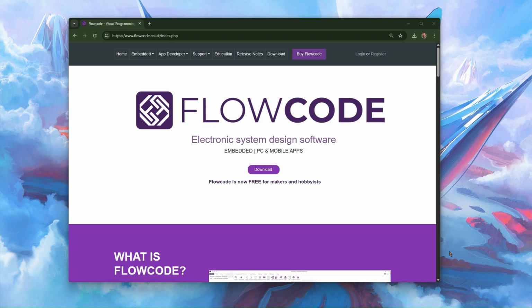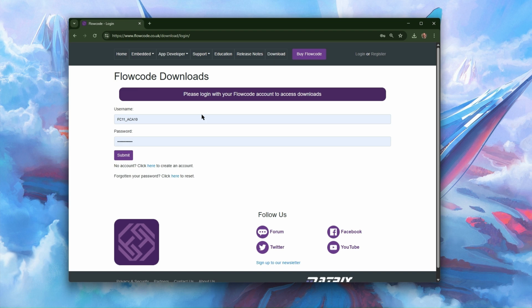Flowcode uses compiler toolchains to generate code for embedded devices. These can be found on the download page of the Flowcode website. In order to access these downloads, you will first need to log in. Enter your Flowcode username and password, then click Submit.